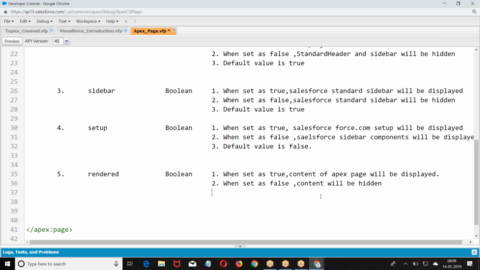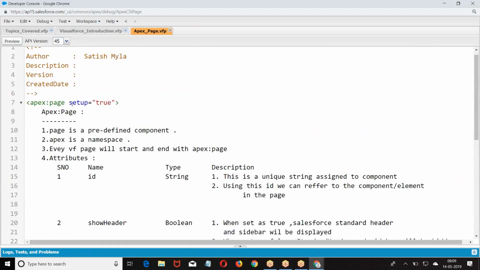Then by default the value is true. Default value is true. That is the reason, irrespective of whether you specified it or not, you are able to see the output of the page. You are able to see the output of the page because by default it is true.